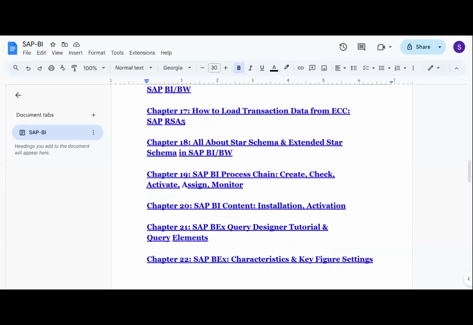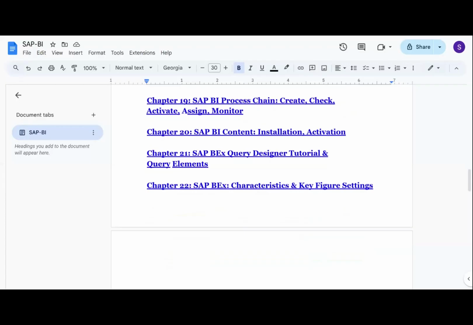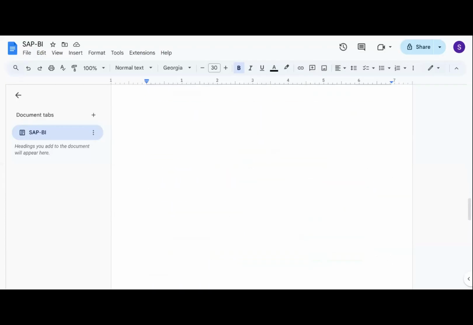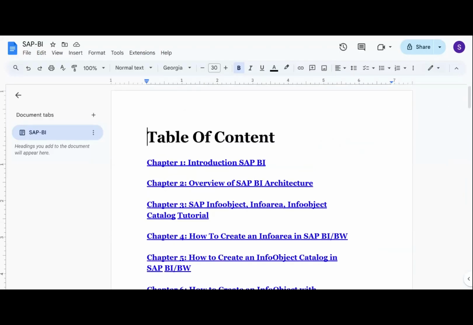What is a process chain? How do we create them? How do we monitor them? What is the SAP BI standard content? What is a query designer, the BEx query designer? All those things we will see. There are also some advanced features which are not listed on this page, but there are some advanced techniques also. If time permits, we'll go over them.